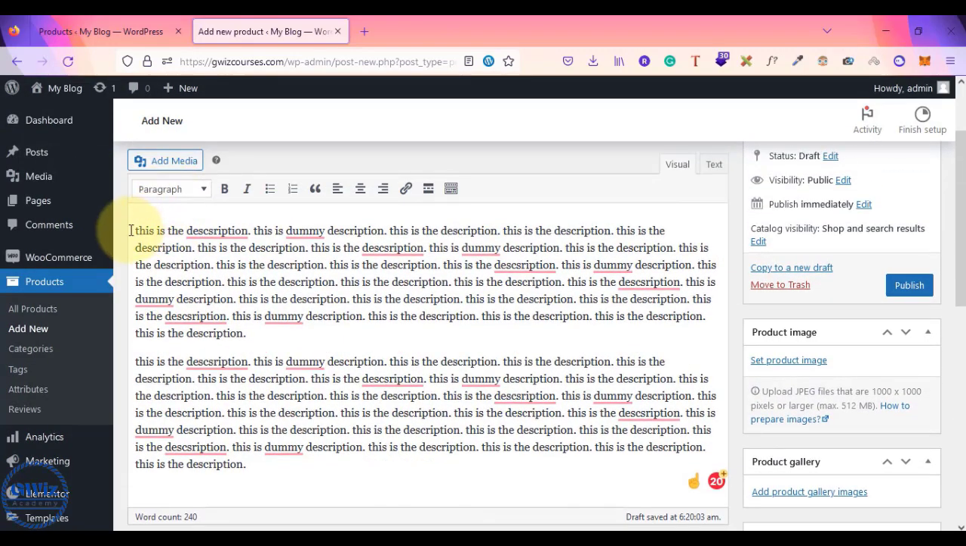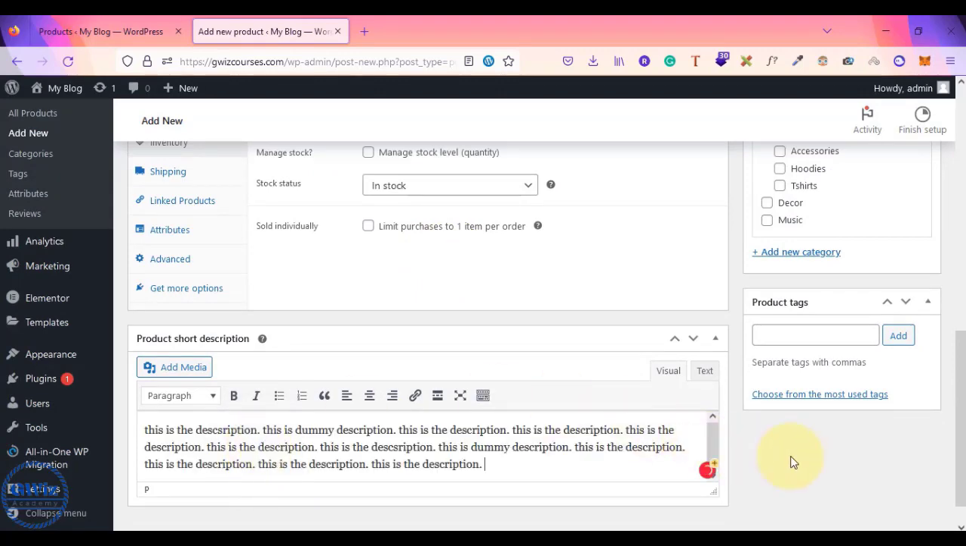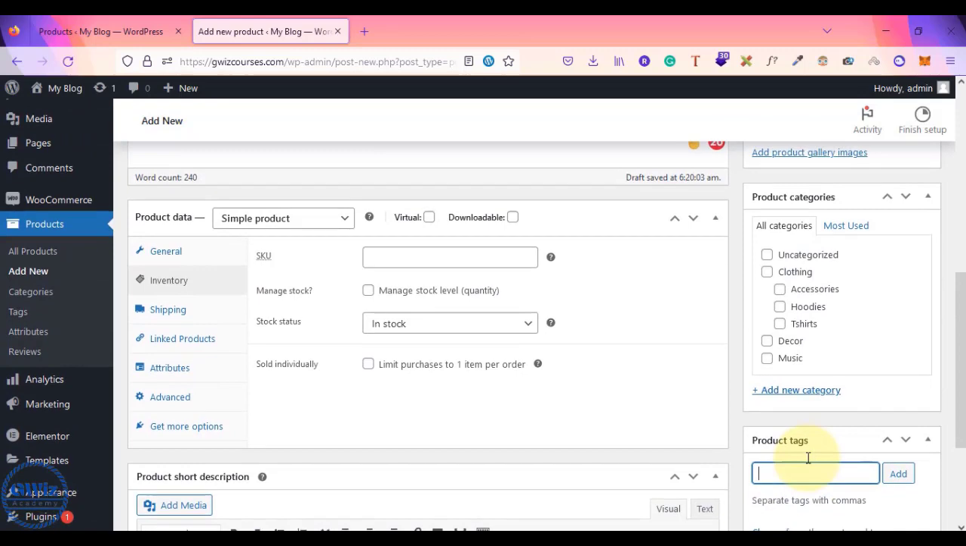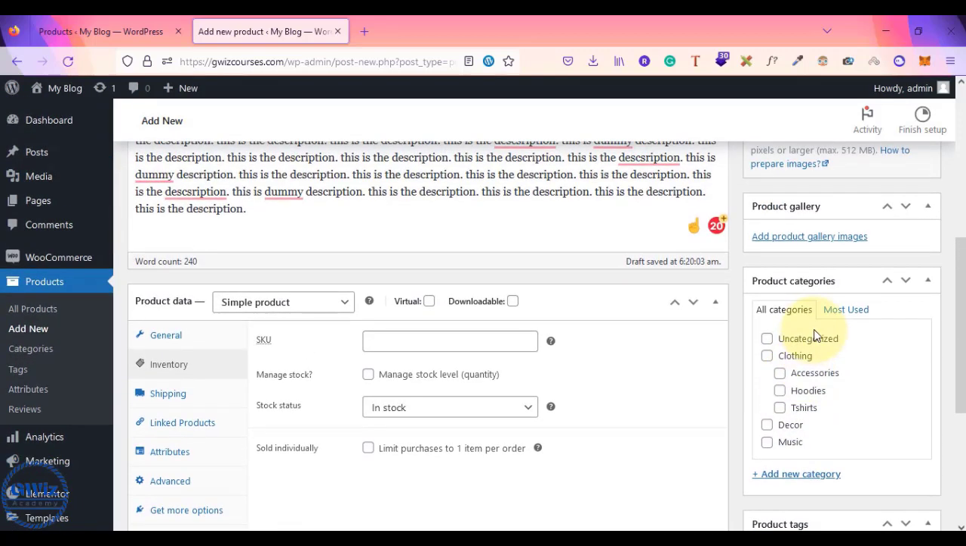Let's say this is a short description, and then you can add product tags, and this is helpful: t-shirt, caps, jeans, shirts, anything, apparel, whatever. You can add tags related to this particular product. You can assign categories. This product is related to clothing, accessories, hoodies, and t-shirts, right?